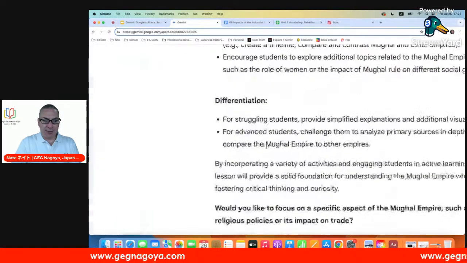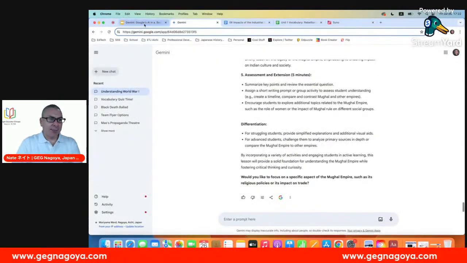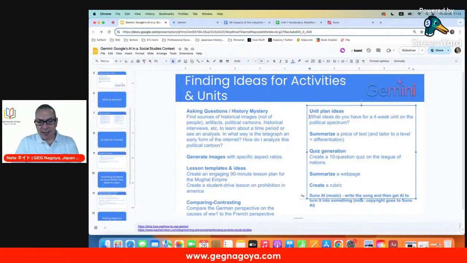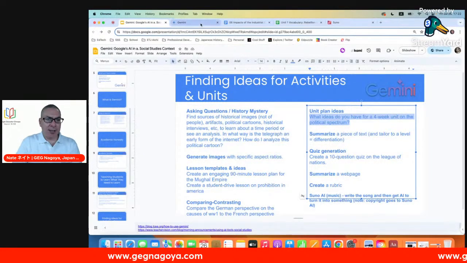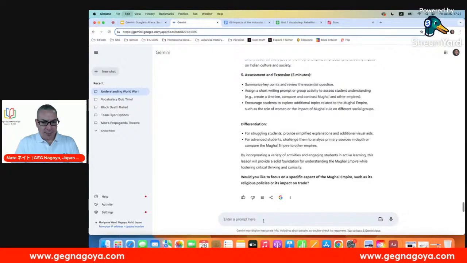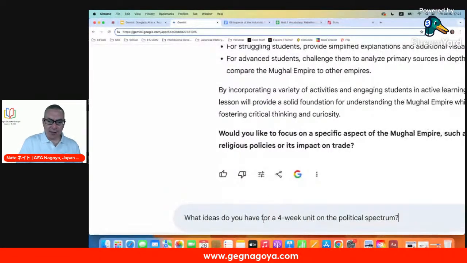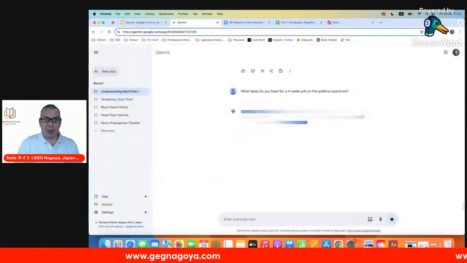Again, even for differentiation, right? And it's not always perfect. How about a unit plan idea? This one I popped in, playing around. Let me post that right there. What ideas do you have for a 4-week unit on the political spectrum? Let's see what it gives me.